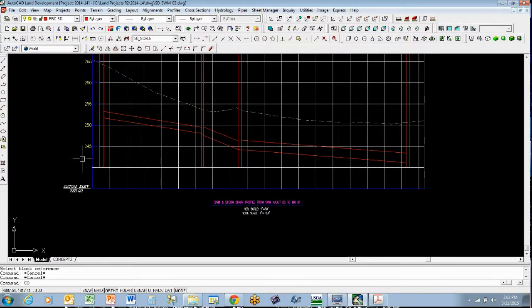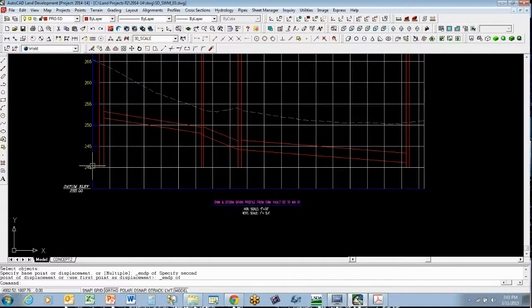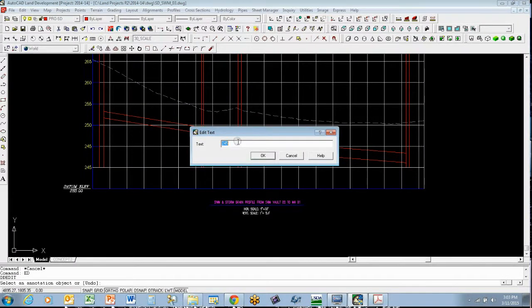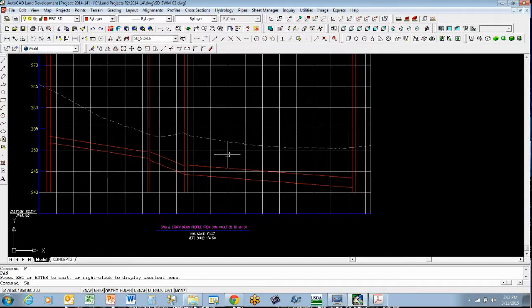And the next thing that we can do is come down and copy this. Change that to an elevation of 240. Okay. Alright. And we'll save our drawing now.